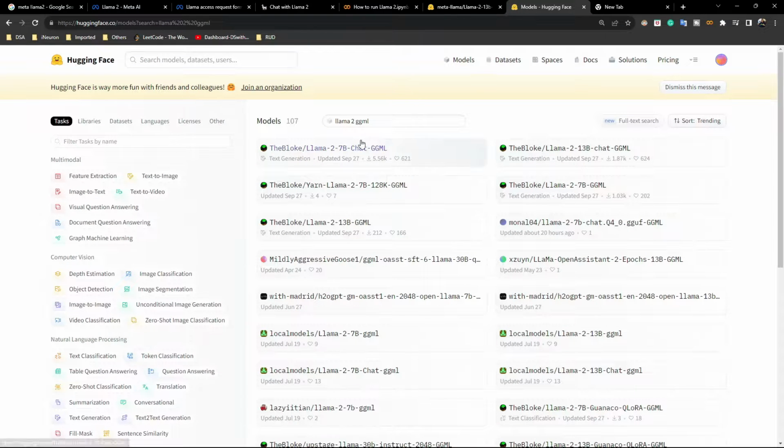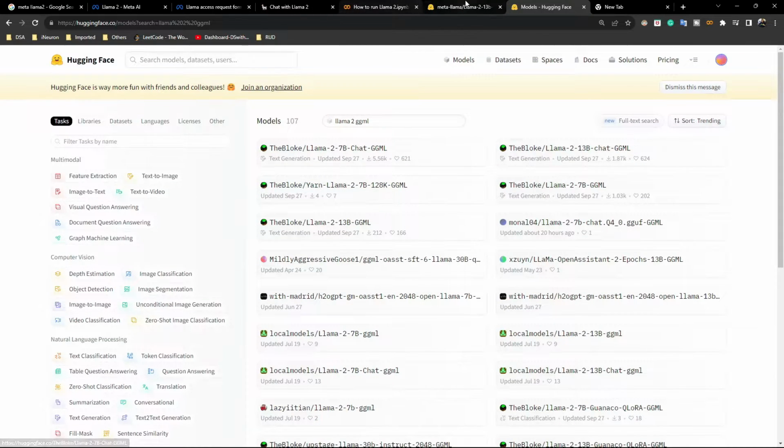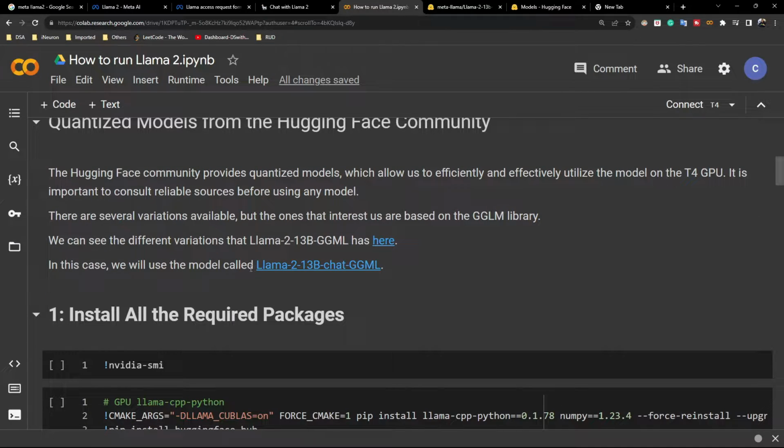Here, if you see, these are the quantized models. This is the GGML format of the quantized version of the model, and lots of models are available. From these, I'm going to use one particular model. This is the model link I have given, let me open it.